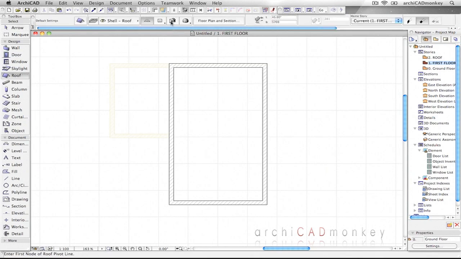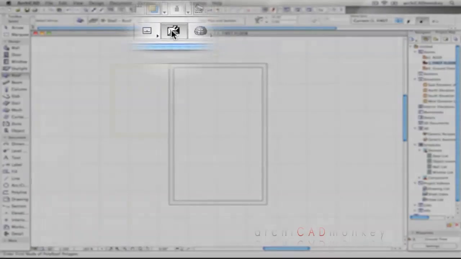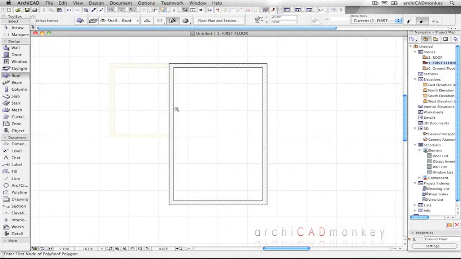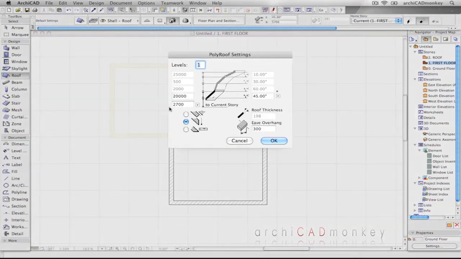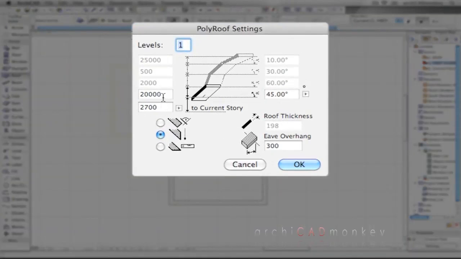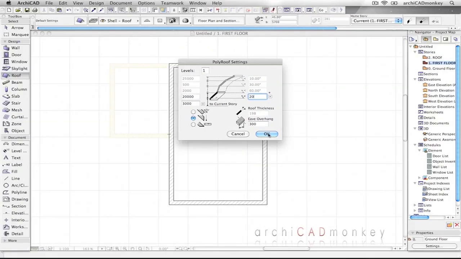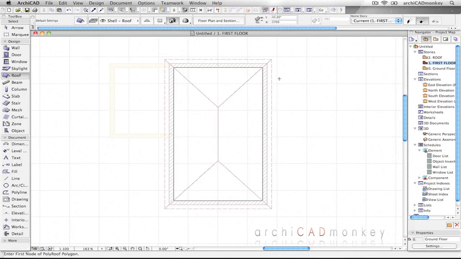Select the roof tool, choose the poly roof in the geometry, hold down the spacebar and move the cursor to the outer edge of the walls, and click. The poly roof setting dialog pops up. Here we define the basic roof settings like the height, the angle, and the overhang. Type 3000 in the current story and 20 degrees. Click OK and the roof is automatically created.